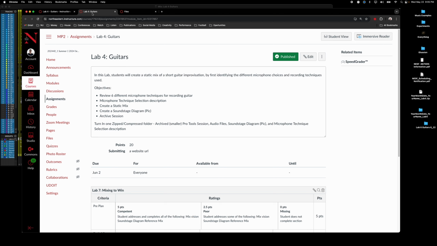Before we can create a static mix of it, we first need to identify the different microphone approaches and techniques that were used, which is part of this lab, to learn more about more advanced guitar miking and amping techniques. But also we're going to decide which mics we like for what different parts of the song. I think there's about 8 parts and 8 different techniques for each part.